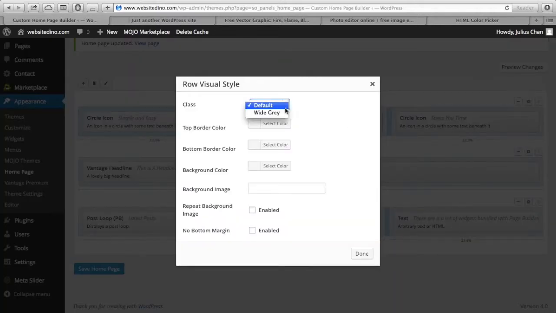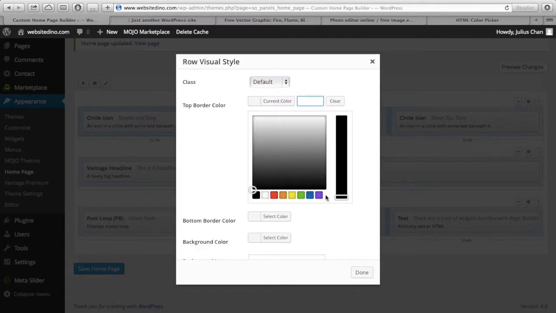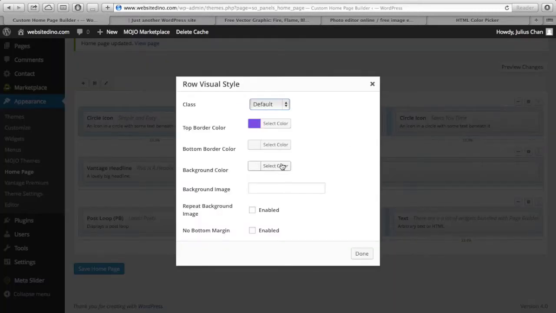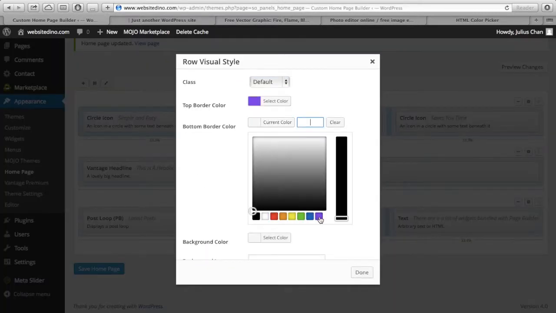You can change the class. There's only two. You can choose the default one. Okay, I shall show you what is this top border. Let's try it. Top border, I'll choose a purple color. Oops, sorry. And bottom border, I shall choose purple color as well. Okay.